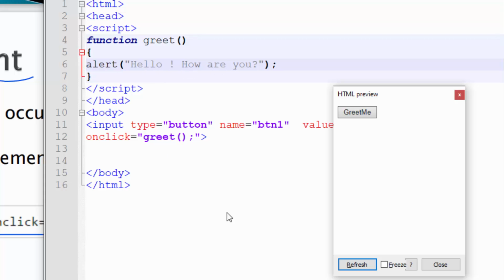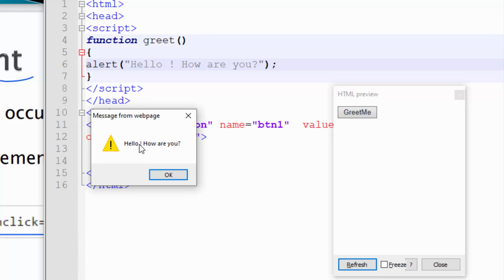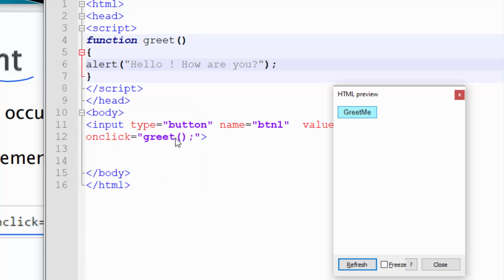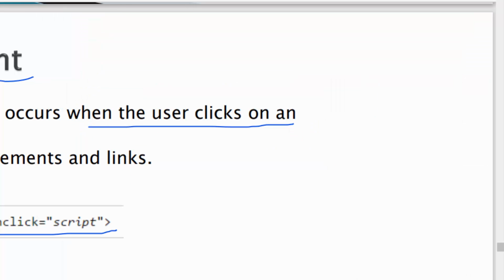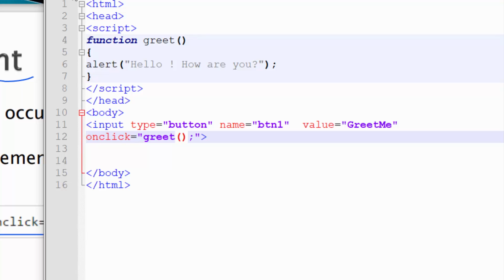So we will save it here and then refresh it. Now in this page, when you click greet me, you can see this function is called and the message hello how are you is displayed. So the HTML button is linked with the function in the JavaScript. Okay, so this was one example.